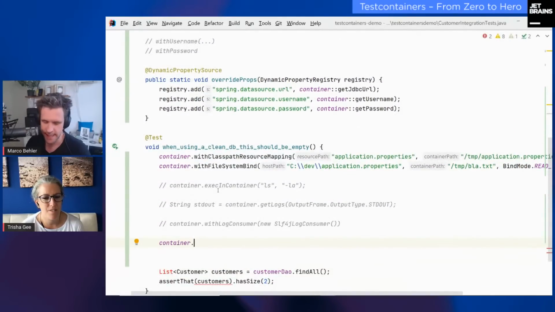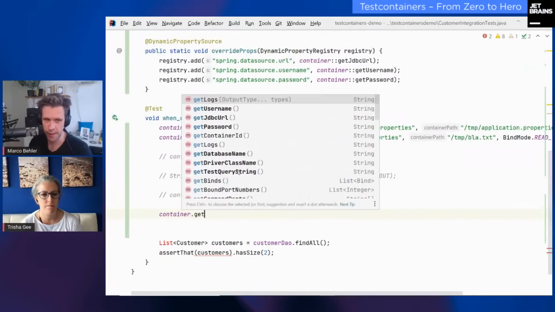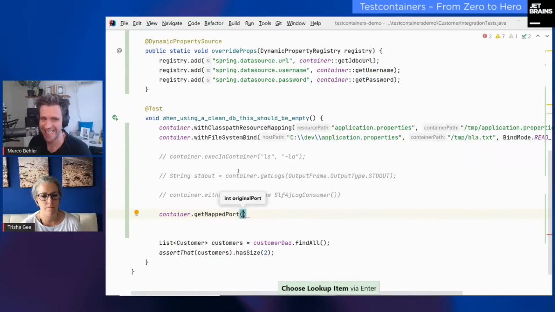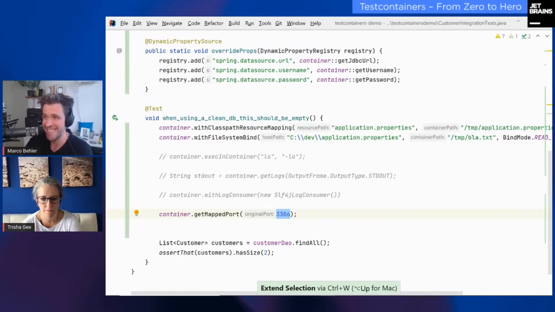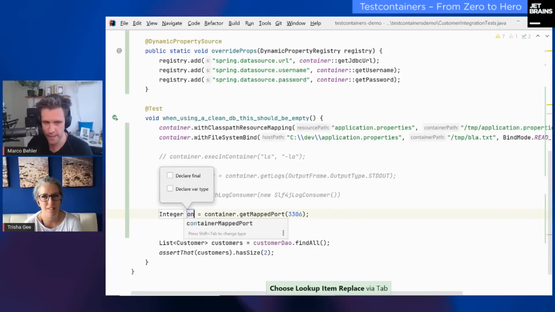Remember, what we said is the container starts up a MySQL database. And the funny thing is the port is random, so you don't know the port. If you want to know the port, what you want to do is call get mapped port. For that, you need to remember that MySQL by default has 3306 available on the container. But on the host, so on my machine where I run the tests, it's bound to a random port. And when you call get mapped port for 3306, you actually get the specific port number on your machine.